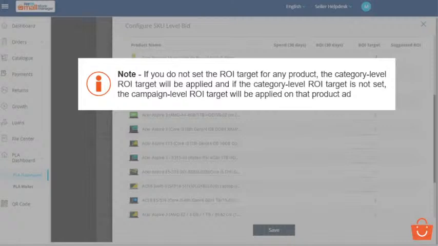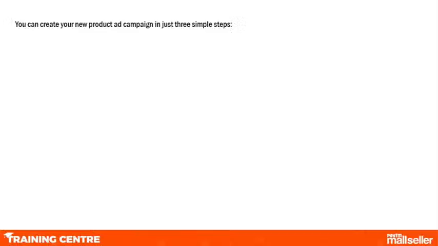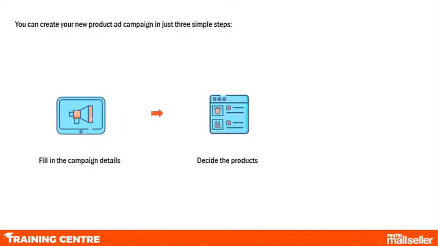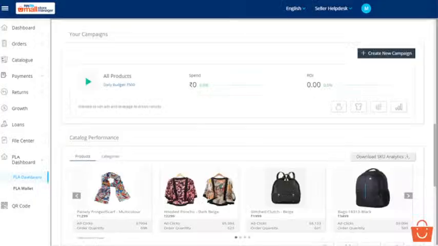In case you wish to create a new campaign, then follow these steps. First, fill in the campaign details. Select and decide the products on which you want to run the campaign. Set the bidding rate.